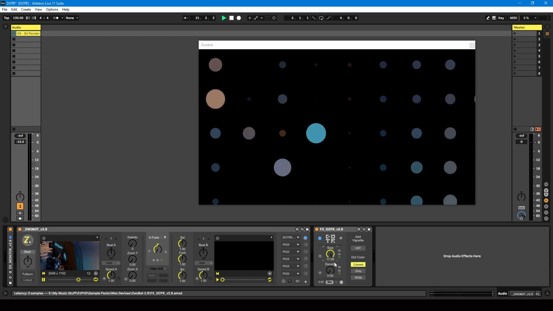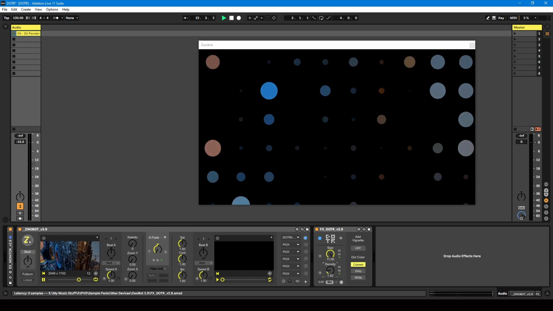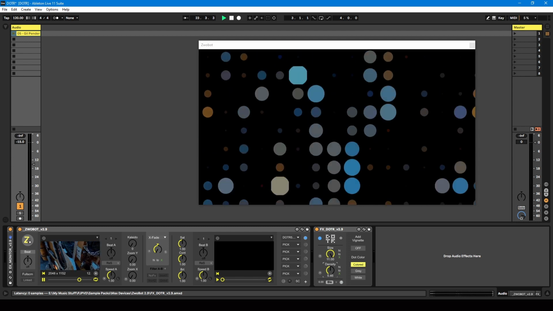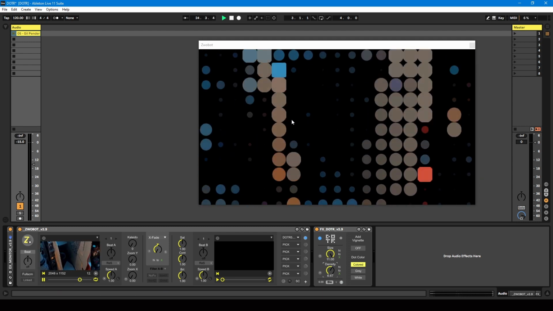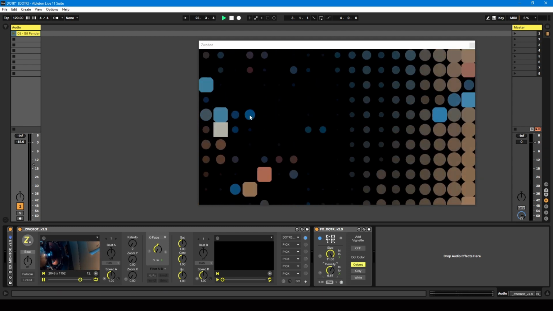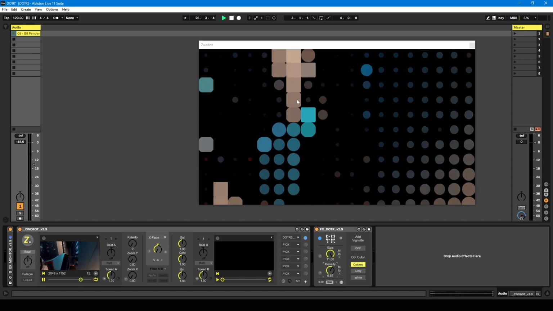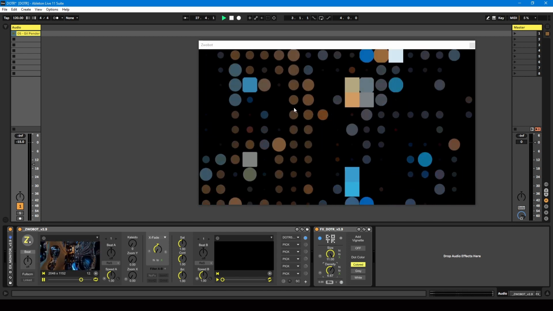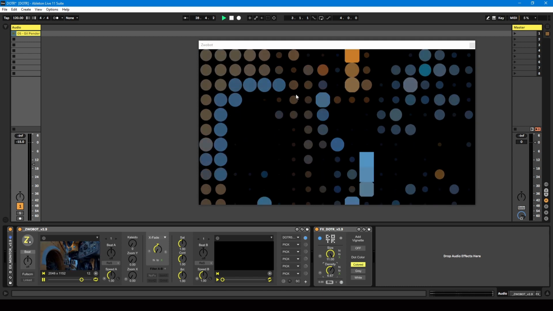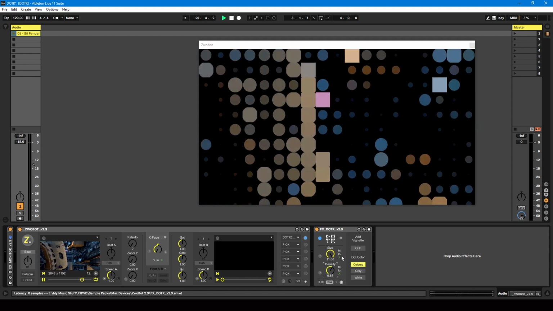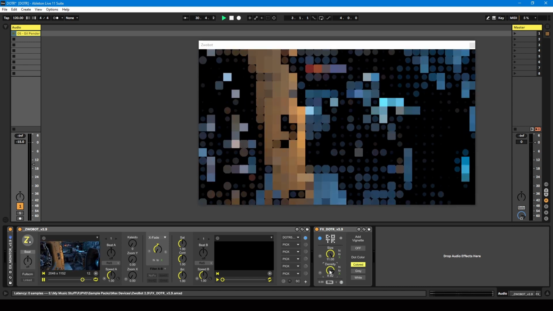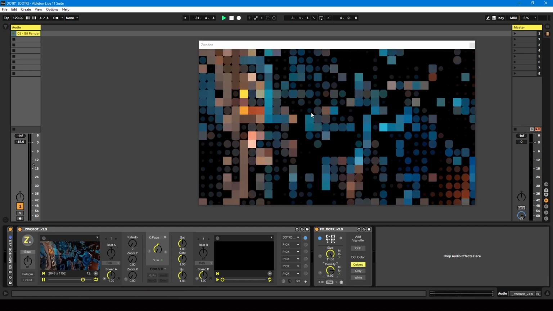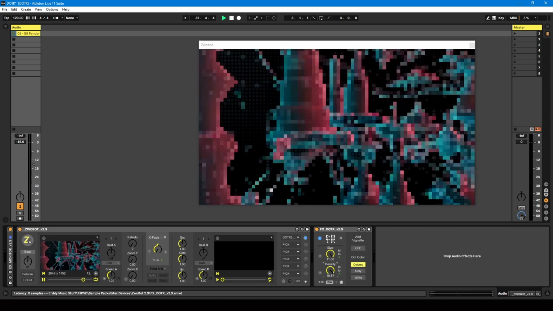And what happens if you turn the size right up, you'll notice as you bring the density up, they start to overlap with each other, and they kind of turn to squares because the dots are now so packed in together that they're too big. They're actually filling up that entire space. So you'll notice if you turn both the size and the density right up, you start to get this kind of pixelated effect.